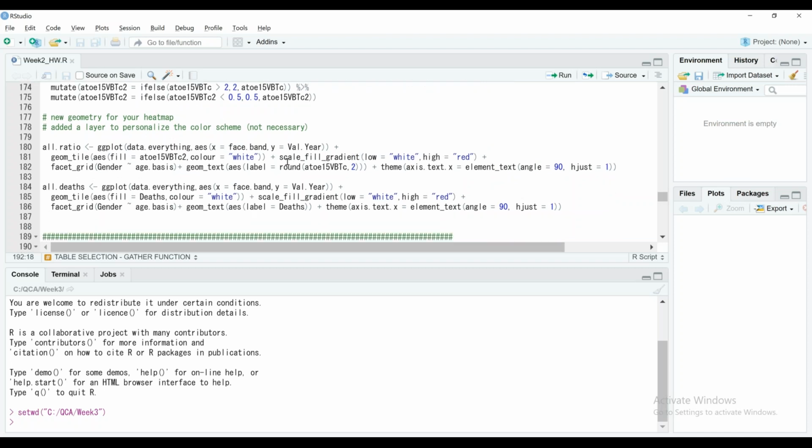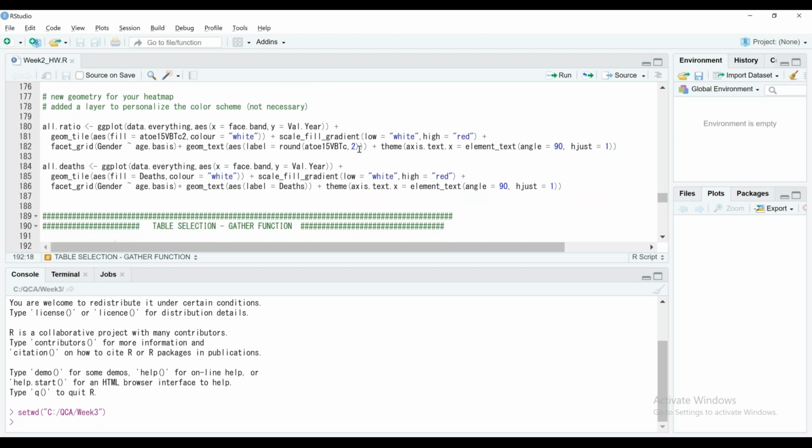We personalize our color scheme here, just another layer that we didn't have to add. But I added a lot of extra layers, partially just because I wanted to include this in the script that I'll make available to you, so you can just go through it yourself and you see different examples of different layers.